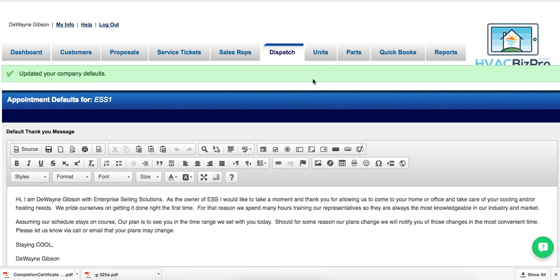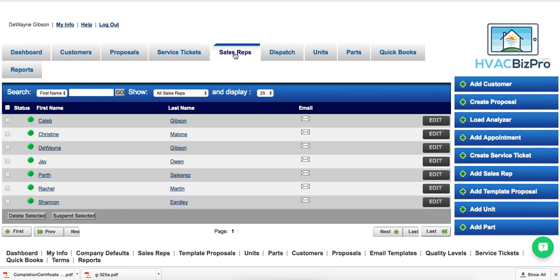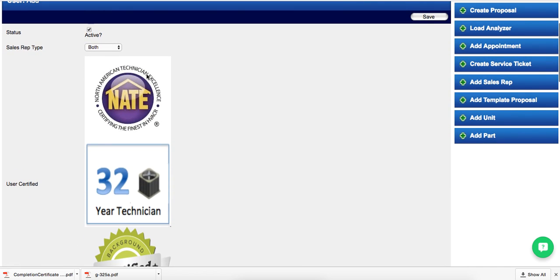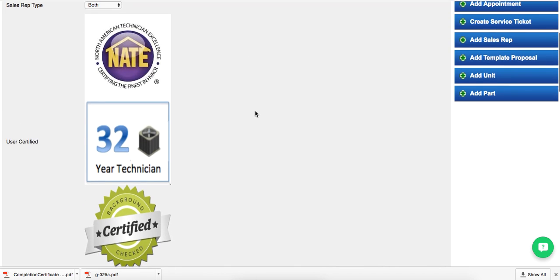I'm going to go back to the sales rep tab just by clicking on the sales rep tab. And obviously the sales reps don't have access to this. This is only for the admin. And I'm going to edit Dwayne Gibson. That's me. And you'll notice that as I go down through here, there's an active box. So if you have a technician that leaves, you would want to inactivate them, just by clicking that box right there. This is whether you're going to allow them access to install only, service only, or both. So this technician is going to have both.